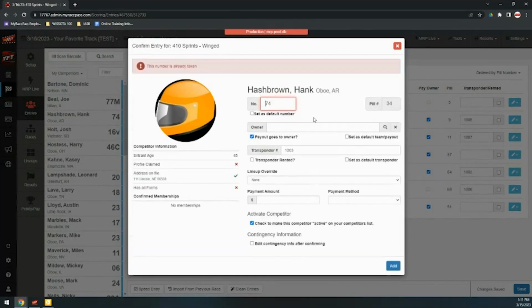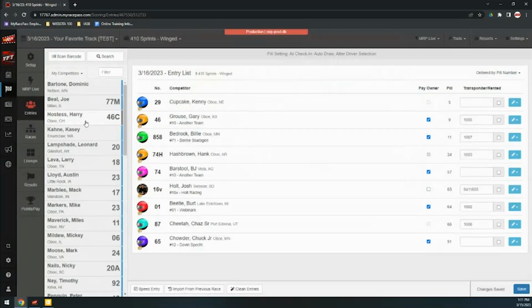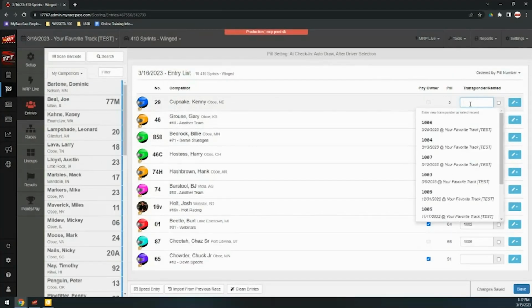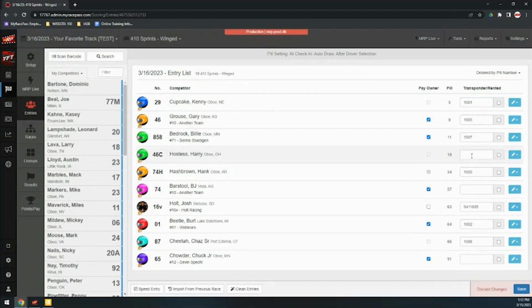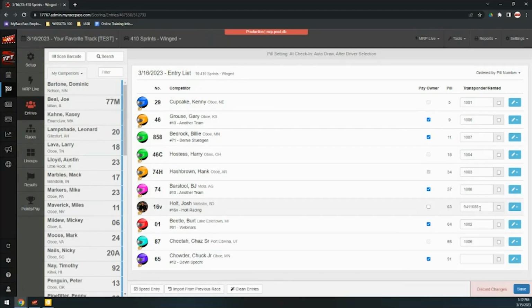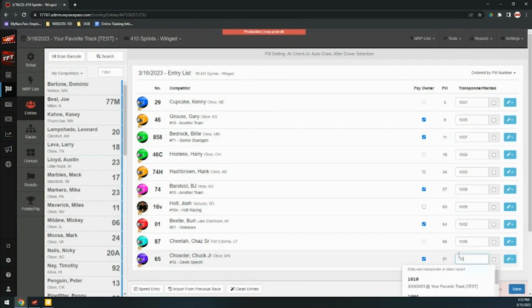This one is going to give me an error because it's a duplicate number. So I'll put an H behind that one, and we'll call it good. And 10. And then you want to make sure that, again, they all have transponder numbers. And there we go. Perfect.